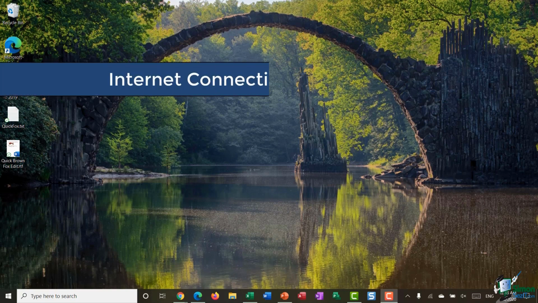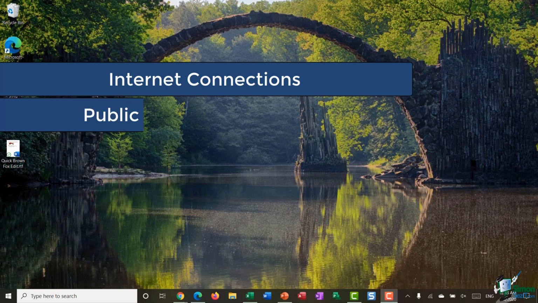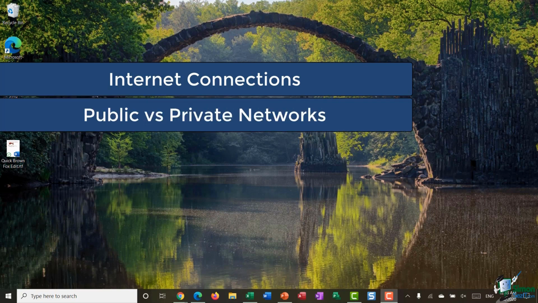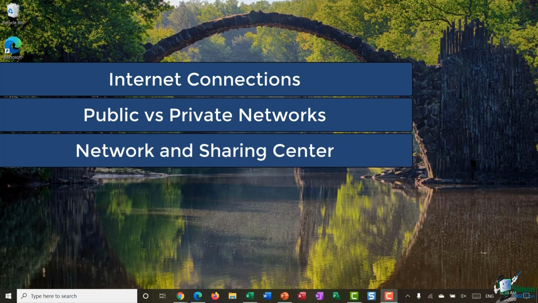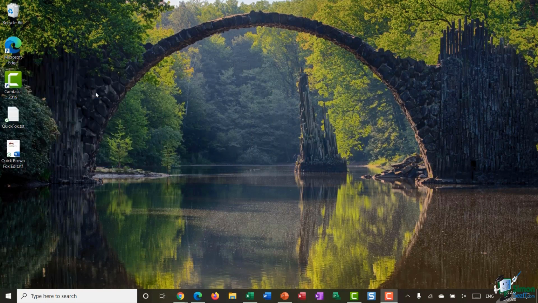I'm going to start out by talking to you a little bit about internet connections. I'm going to explain the difference between public and private networks. And then we're going to jump into our network and sharing center. So let's start out by talking about internet connections. And really what we're going to concentrate on is a standard internet connection.